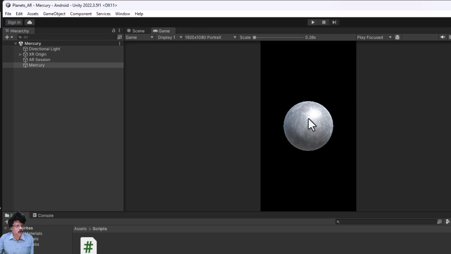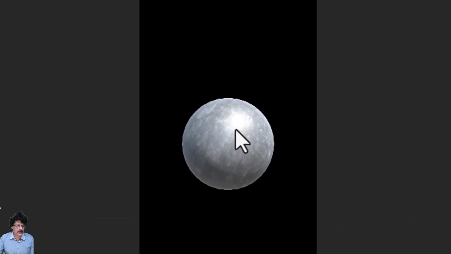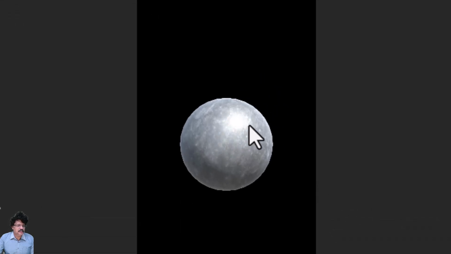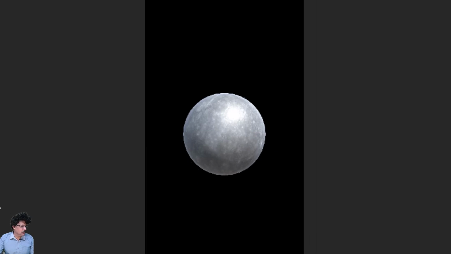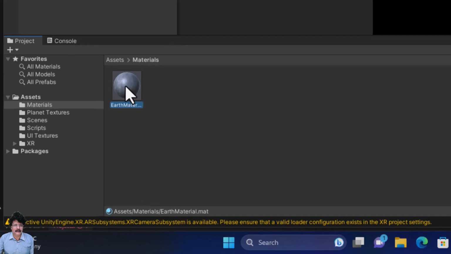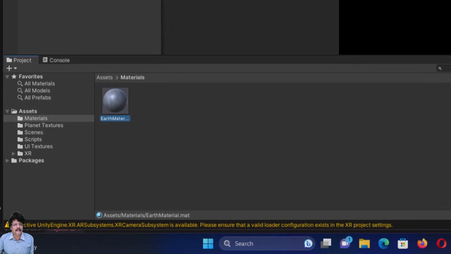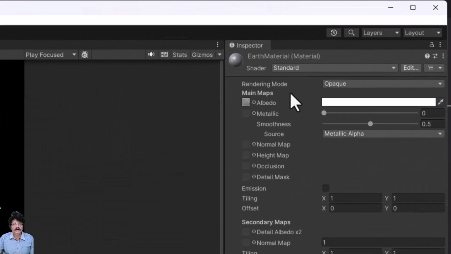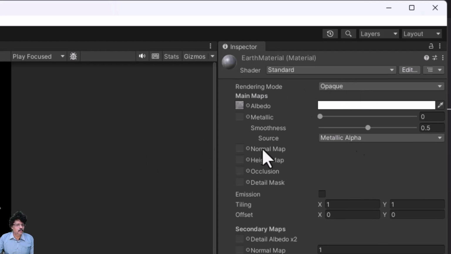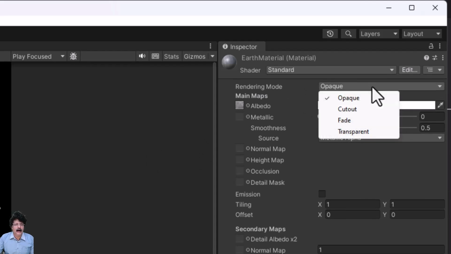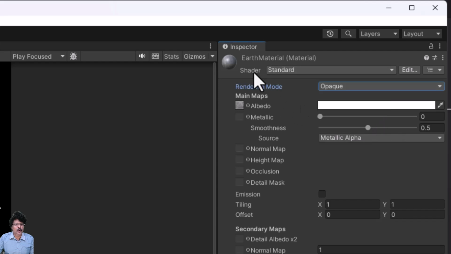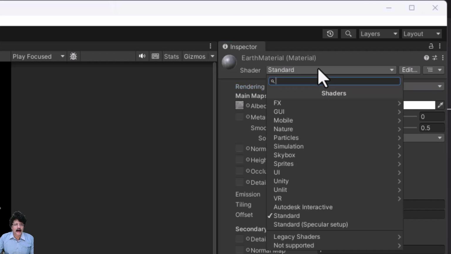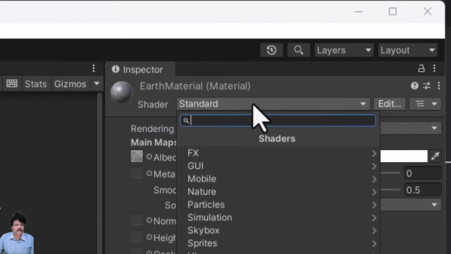The only thing is, you are seeing too much of an illusion appearing here due to light. These settings can be controlled through your material. So I will come back to materials here, select the earth material, and in the earth material you have different rendering modes. Right now this rendering mode is set to opaque, and you have this shader. Right now this shader is set to standard.